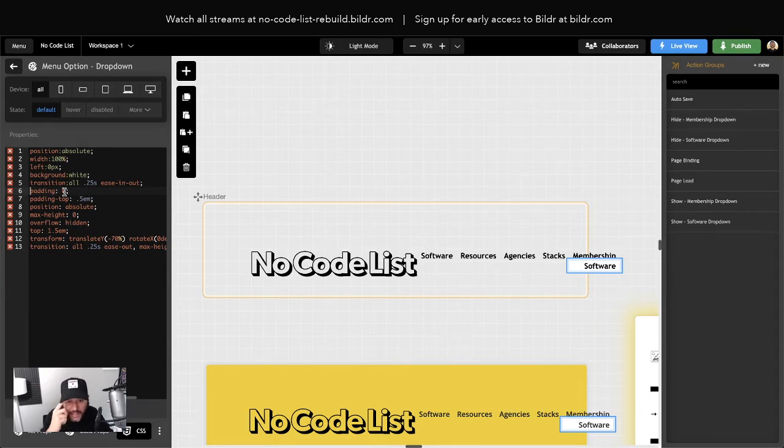Keep that padding. Already we got this. This is for hiding and showing it. Keep that. And so this transform, is it rotating? -70%. So that's for hiding it too.